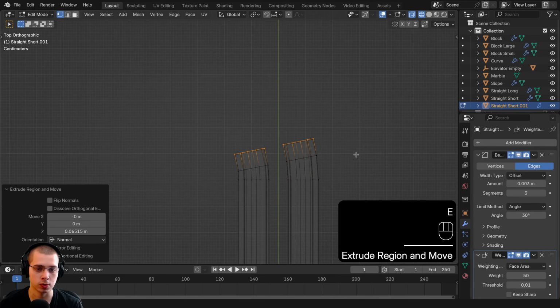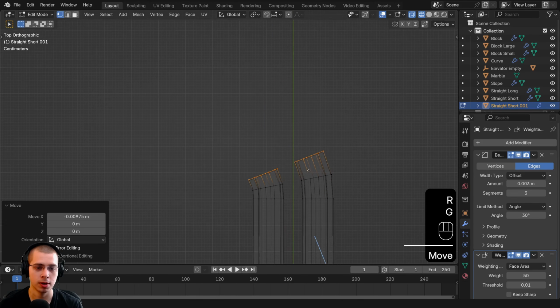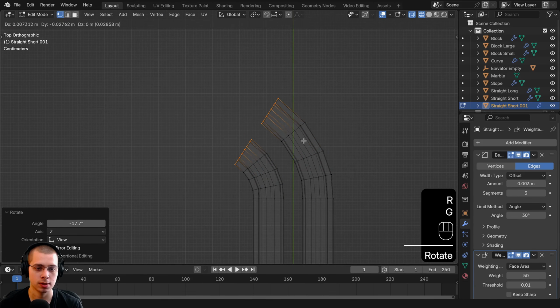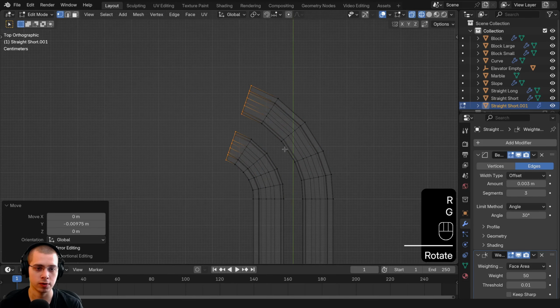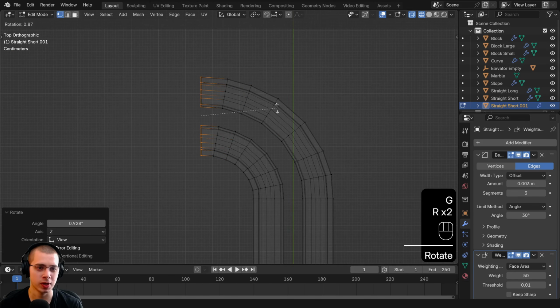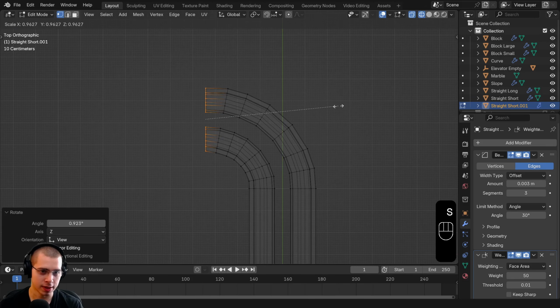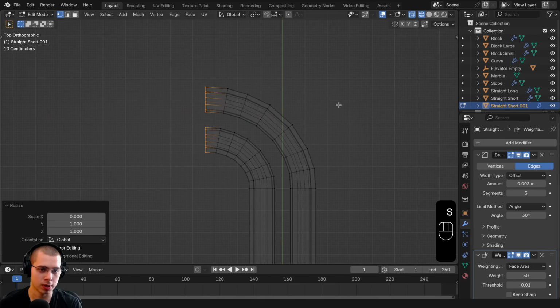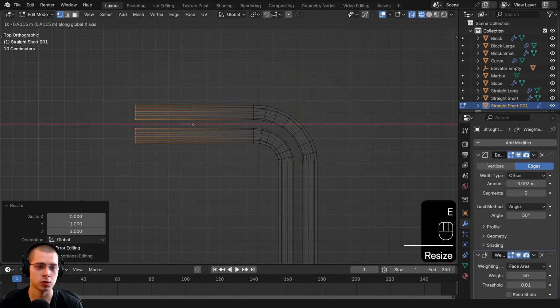So E to extrude, R to rotate, G to grab, and we're just going to make a nice curve here. So just have it curving around. And then once it looks pretty straight, if you just rotate it so it looks pretty straight, you can then scale it on the x-axis and type 0 and enter just to flatten it. And then we can just extrude it out like that.